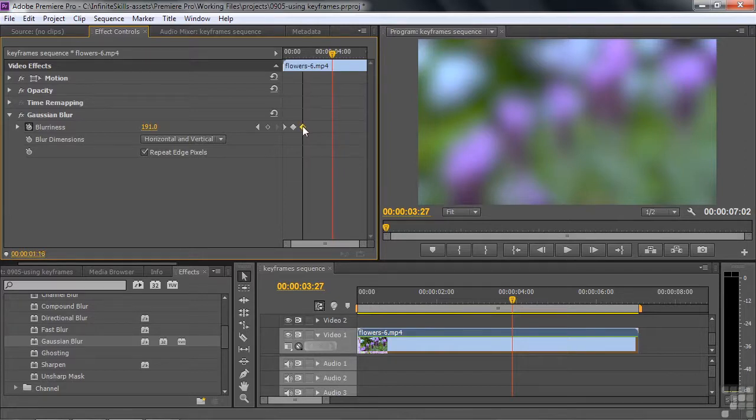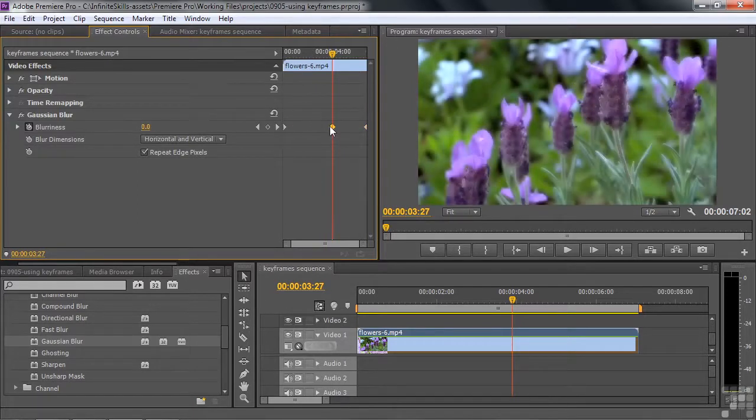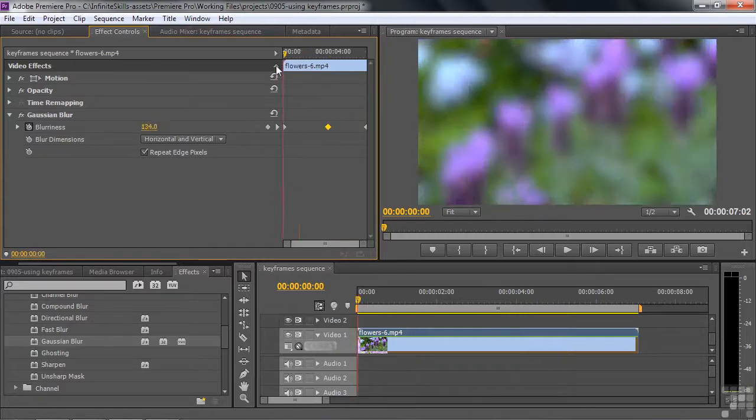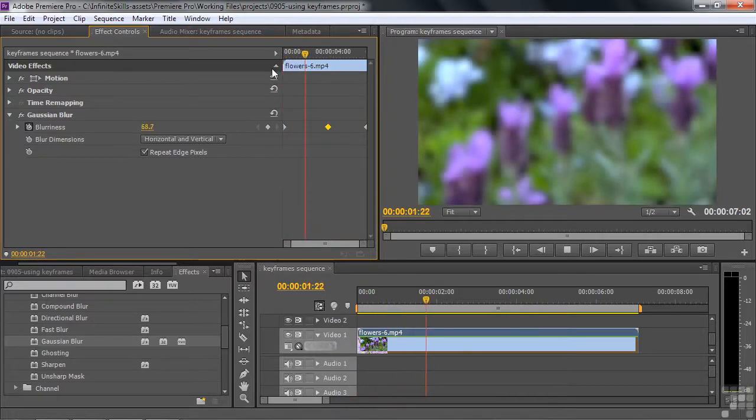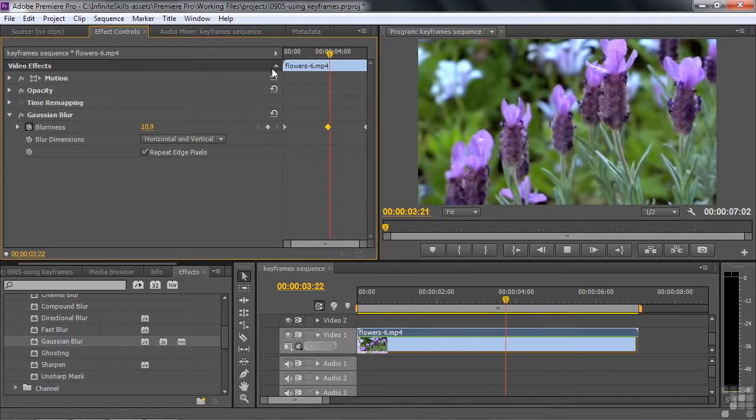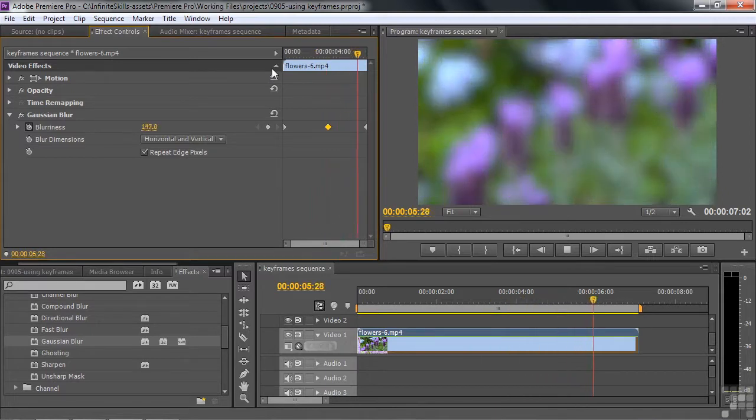I can make it go faster like this. Go back to the beginning. Sharp, blurry, and now it's going to stay blurry for the rest of the clip. I can move those guys around, make it go longer. I can make this very blurry at the end, make this sharp at the middle, like so. So it'll get blurry. It'll stay blurry for a long time, get sharp for just a moment, and then start going back to being blurry again.